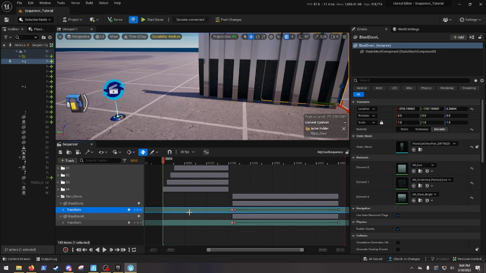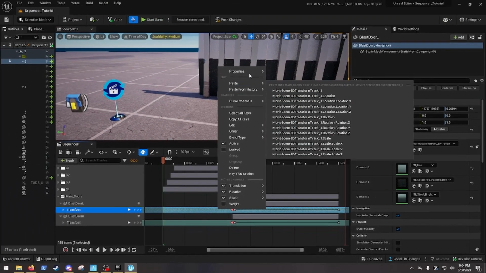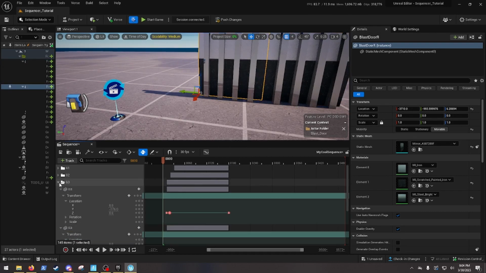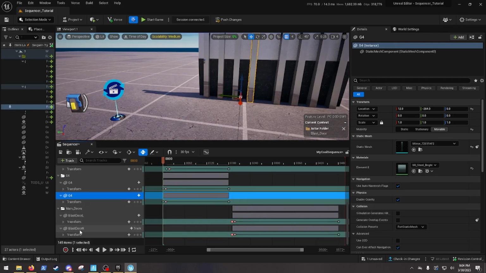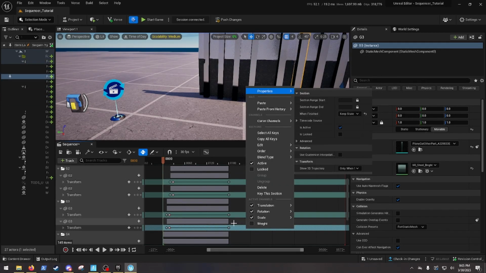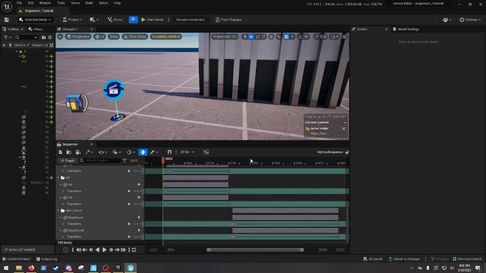You're going to go ahead and click on a track that you want to change. In this case, we're doing Blast Door Left Transform. Right-click, go to Properties. When finished, we want to keep the state. We want to have it stay where it landed, basically, when it finished animating. So we're going to have to do that for every single one of these tracks. But that's all right. Simple enough to do. Okay, so we've changed all those so that keep state is on at the individual tracks.